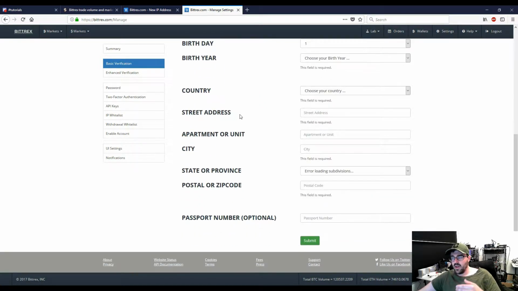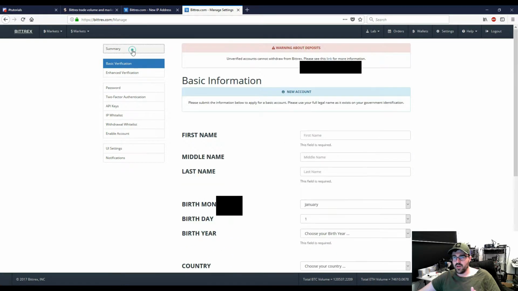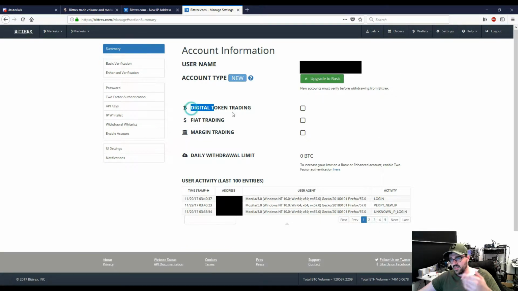Once that's done, you're then allowed to trade with the digital tokens. So that basically allows you to trade Bitcoin to Ethereum or Ethereum to any of the little coins. The only thing you won't be able to do is the fiat trading against the US dollar, or the marginal trading. So the other thing it does affect is your withdrawal limit. I can't withdraw anything until I've done the basic upgrade or the enhanced, and enabled the 2-factor authentication.